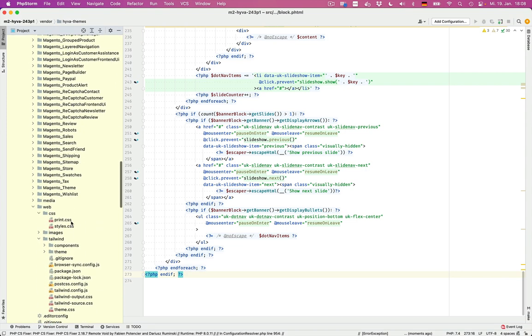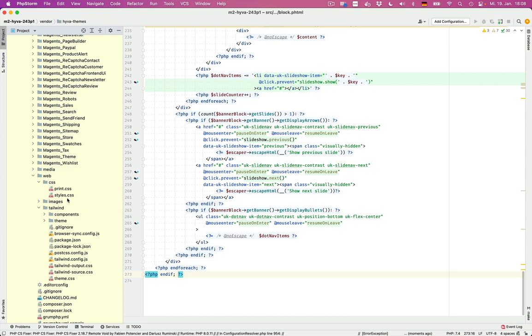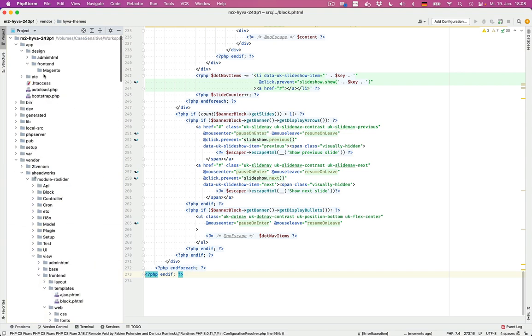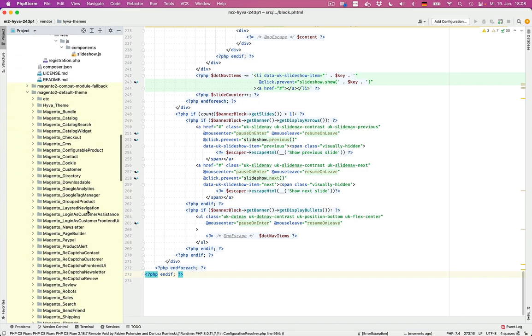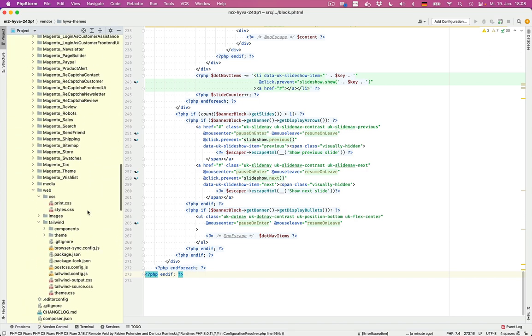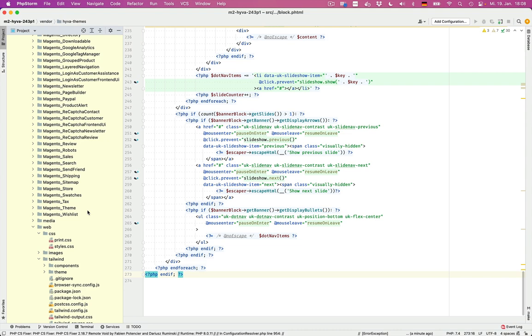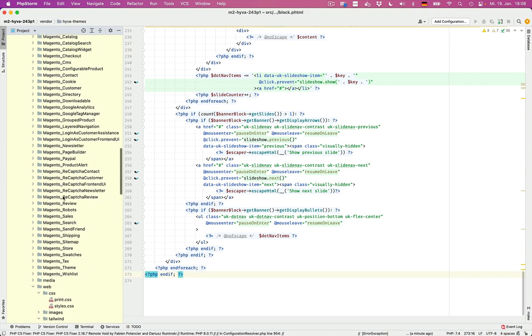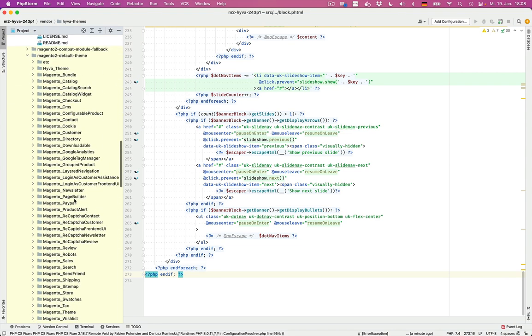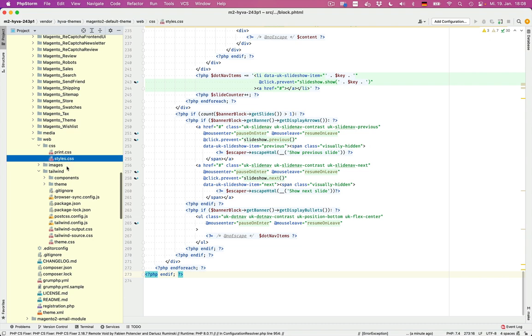Normally, what I'm about to do would be done in a custom theme somewhere in app design, frontend, whatever. But because I'm using the default Hyvä theme, because I'm just building a compatibility module, I'll just work straight here in the Magento 2 default theme. So how can we generate this styles.css file? Well, there are different ways to do this.